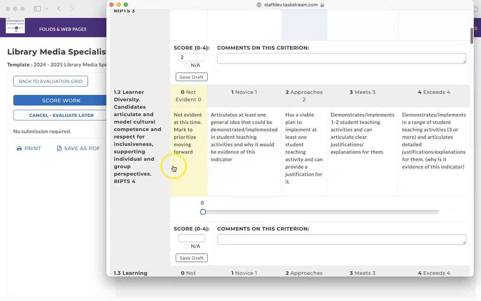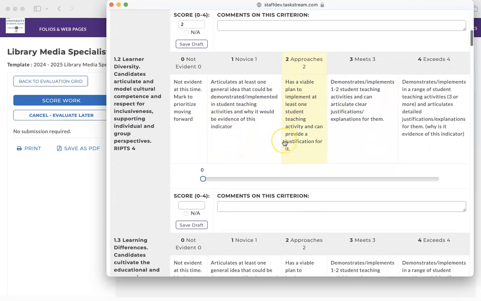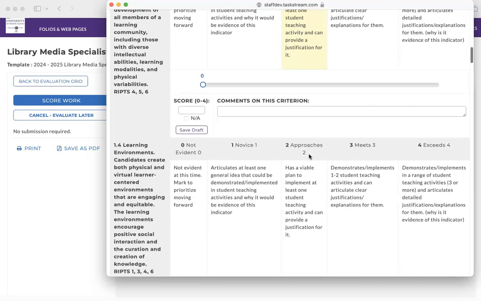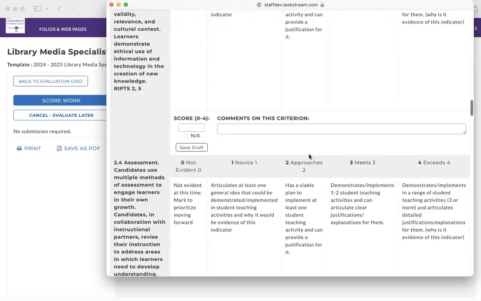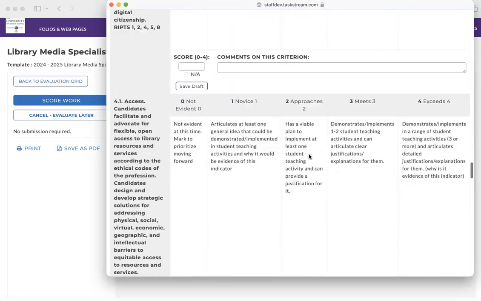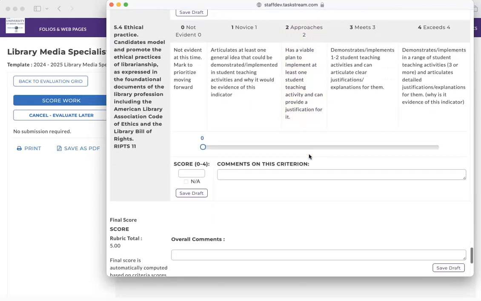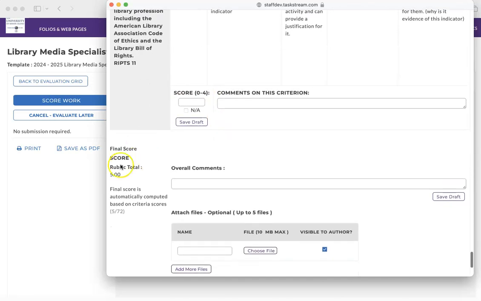So you're going to then move on and keep scoring the next one, 1.2. You're going to click on the one that is going to be scored. And you're going to go through this. You're going to do each one of these. And I'm going to scroll down. There's 20 of these. So we're going to get to the bottom, and Taskstream automatically calculates the rubric total, and I've only filled out 2, and that's why it says 5, because one was 2 and one was 3. And you can double check this with the total rubric score on your Google Doc version of it.